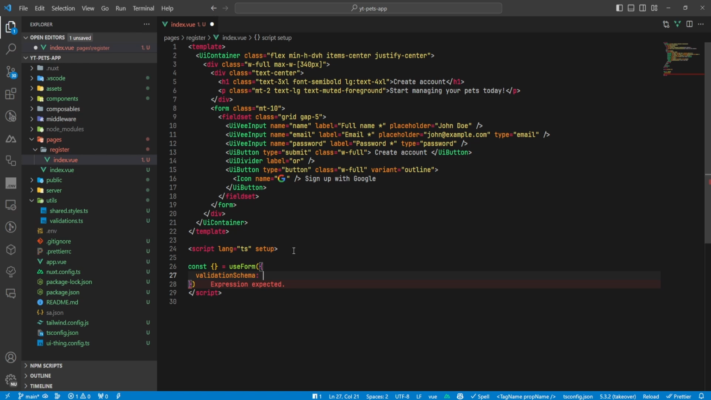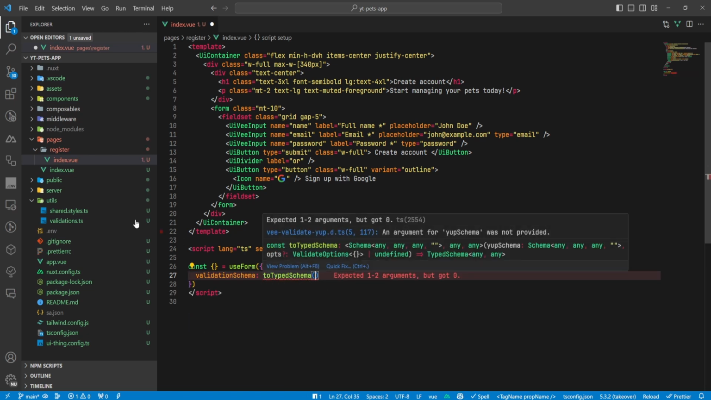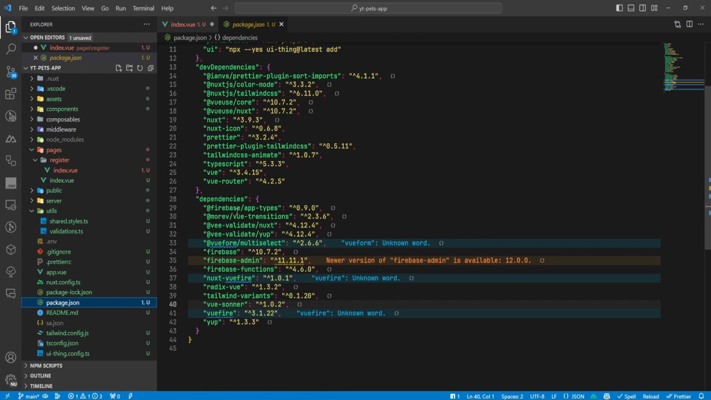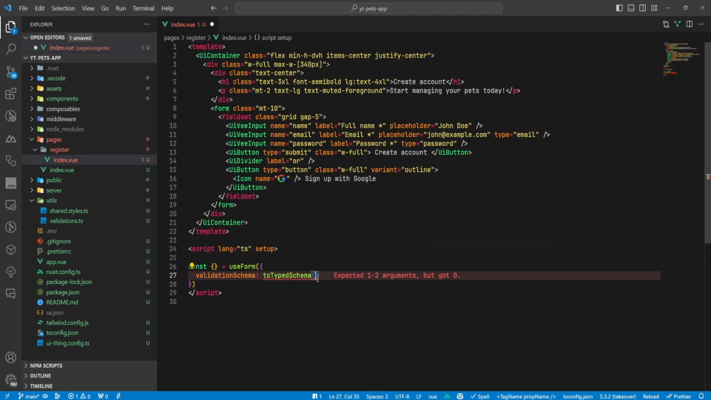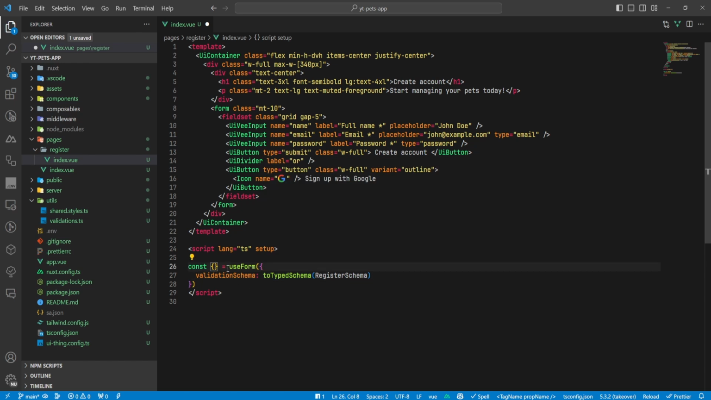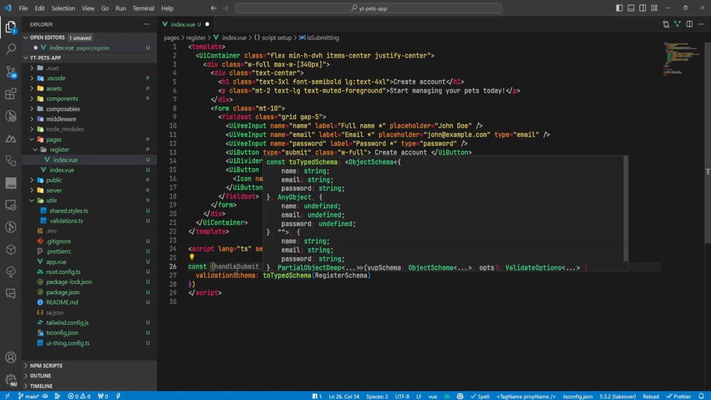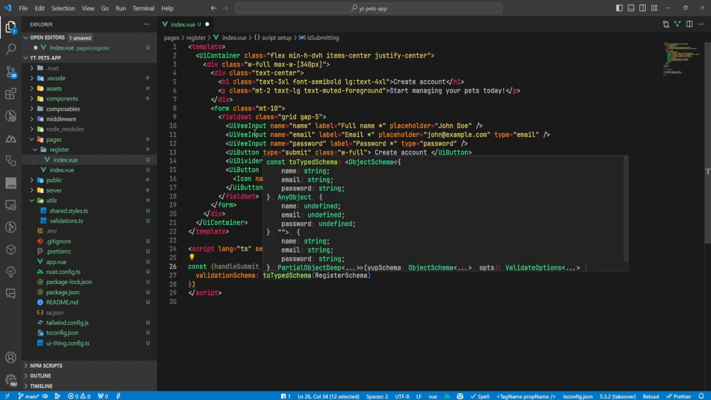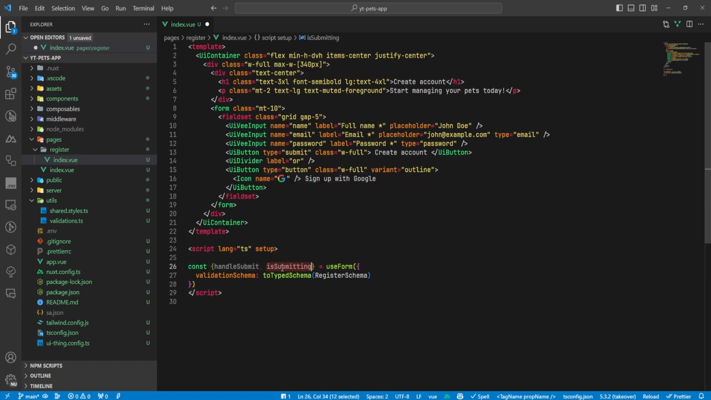In our case, we're going to use a utility function provided by VeeValidate called toTypeSchema. And this utility function is actually coming from the @vee-validate/yup package that we installed. Where is it? This one. Cool. So now we just pass our register schema into this. And from here, we're going to extract the handleSubmit function and the isSubmitting variable. So this will be used to handle our form submission, and this will be used to check if our form is being submitted.